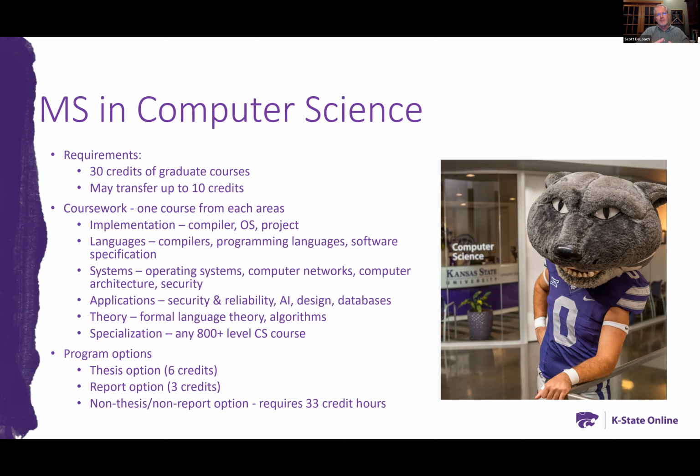In each one of these, like under implementation, we have 3 or 4 courses for you to choose from. And as you see, sometimes the compiler course is listed under implementation and languages. You only get to count it once though. So if you took it in implementation, you would have to take another languages course. But what that really allows you to do is to kind of mold your master's degree to fit your interests and your professional aspirations. And then the specialization course down here basically is any 800 level course. So it's an area where not only do you have the basics, but you're looking at a very advanced course, looking at cutting edge research that's going on in that area.